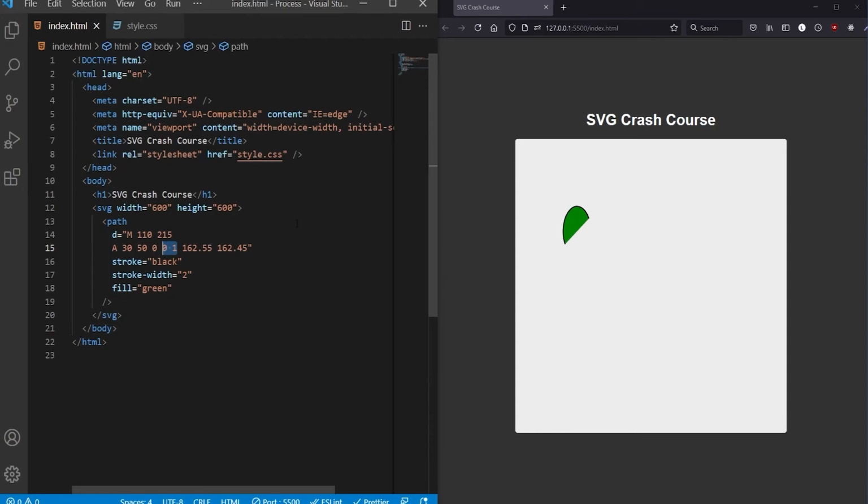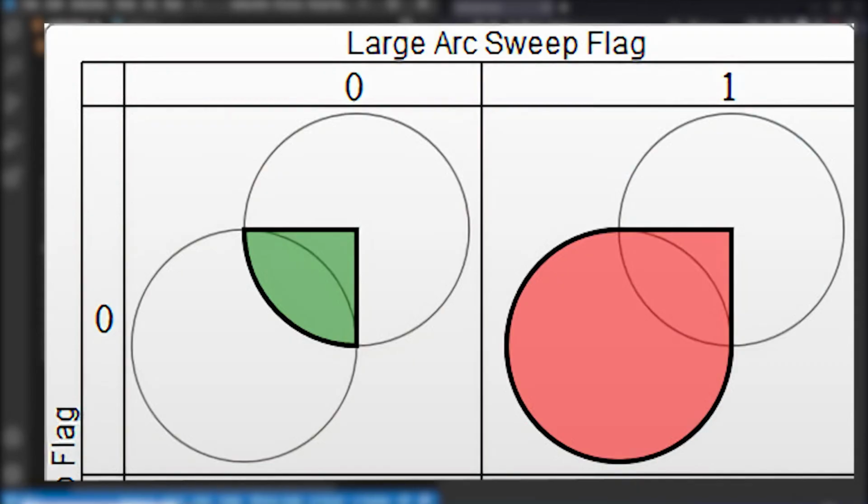They can only hold a value of either 0 or 1, and these 2 states are what determine the 4 possible ways of drawing an arc. The first of the 2 numbers, the 0, is known as the large arc flag. It determines whether the arc should be greater than or less than 180 degrees.